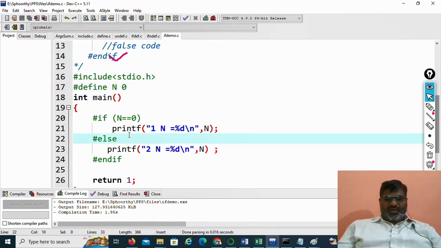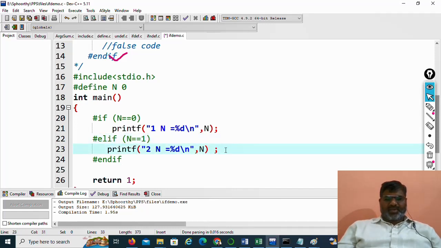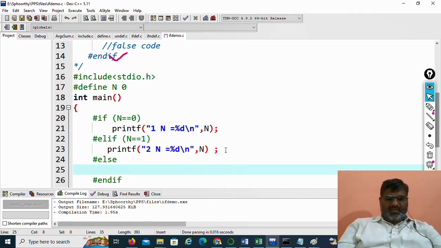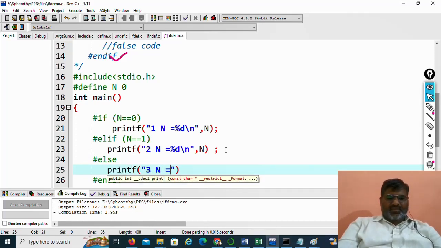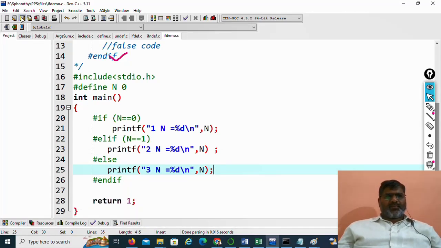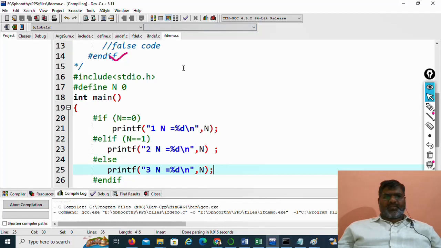Suppose here you want to use elif, then what we can do is use elif, again with some condition. What is that? If n equal to 1, then you execute this part, the second printf will be executed. Suppose even if that is false, then I want to go for the third printf: "n equal to %d\n", n. This part will be executed. Now save this program, compile and run the program.